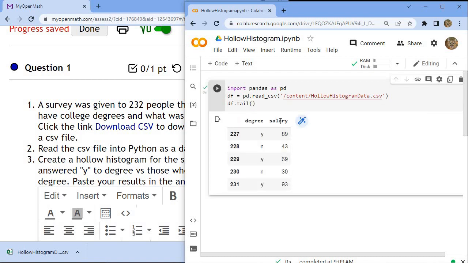So you still have degree and salary, but these are the last 5. This is the 232nd entry, or the 232nd observation. So I'm going to go ahead and create my hollow histogram now.